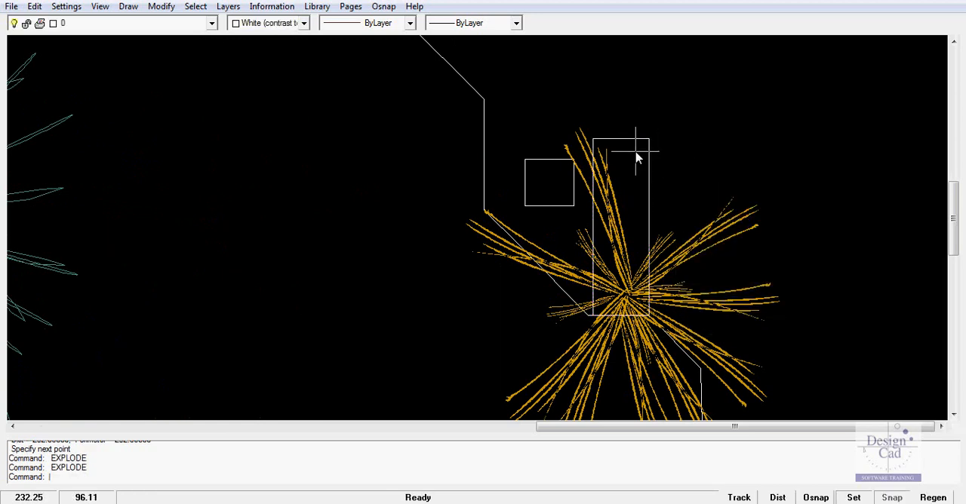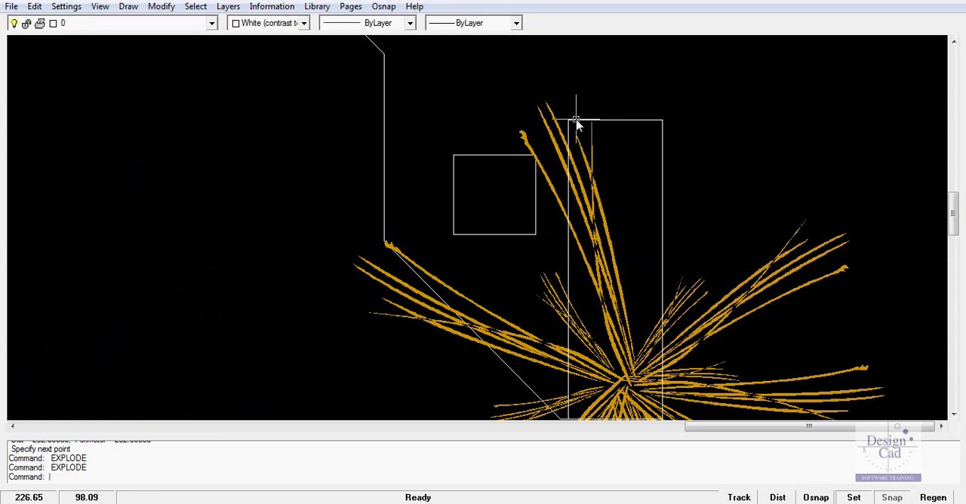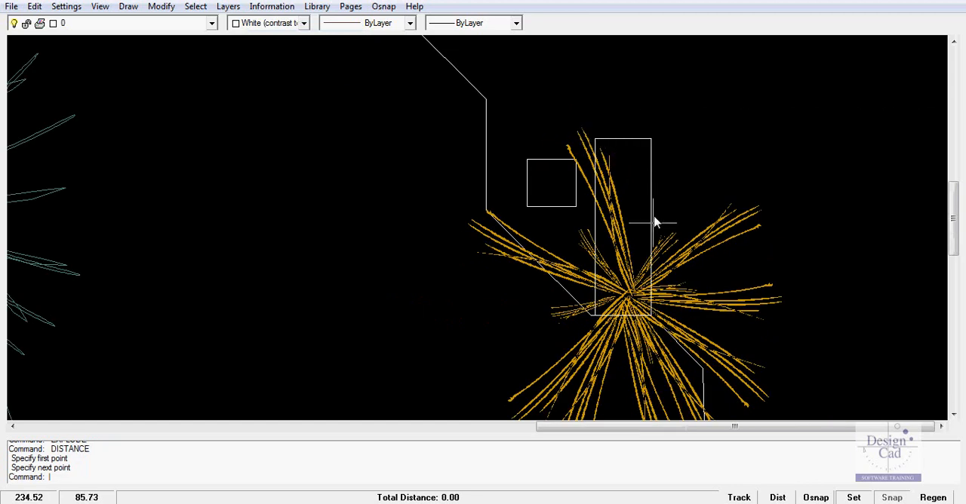I think you have to do that twice. That breaks it up into its constituent lines. So we could now accurately measure the length of that line. We could go information distance from there across to there. So that line represents, say, a border of a garden area 8 feet long.